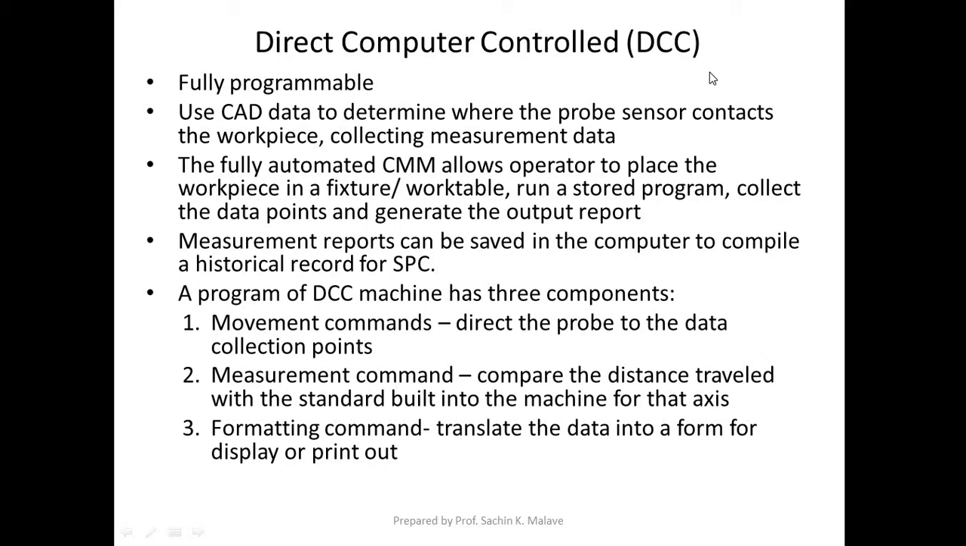The computer itself will tell the probe where to touch and when to lift. This data is determined by the CAD drawing. So CAD data will tell the probe sensor to contact the workpiece at appropriate positions and collect the measurement data. The fully automated CMM allows the operator to place the workpiece in a fixture or on a work table, and he has to run a stored program.